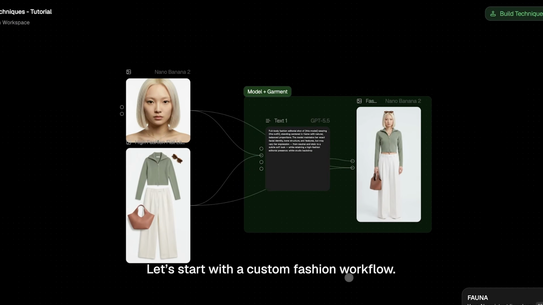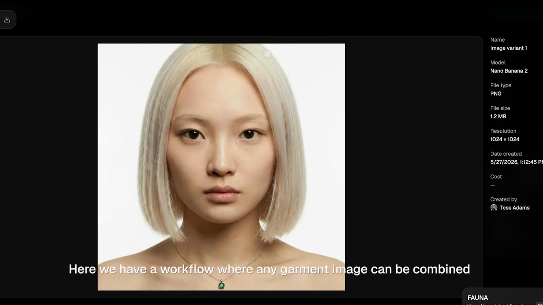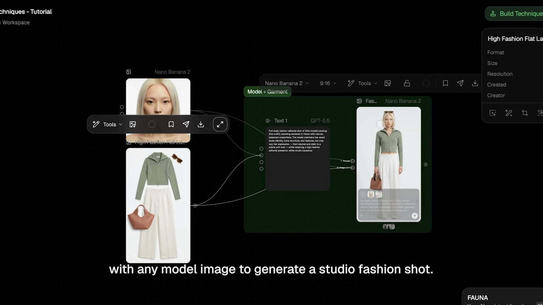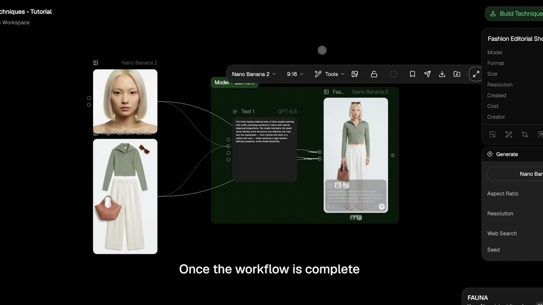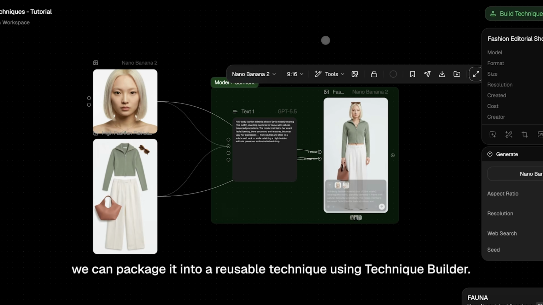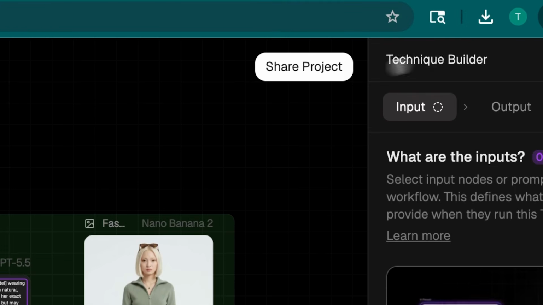Let's start with a custom fashion workflow. Here we have a workflow where any garment image can be combined with any model image to generate a studio fashion shot. Once the workflow is complete, we can package it into a reusable technique using Technique Builder.